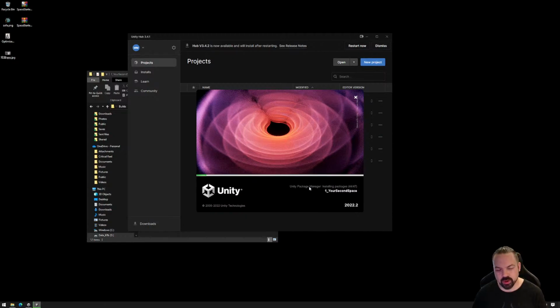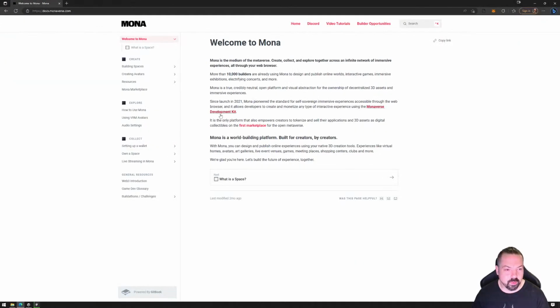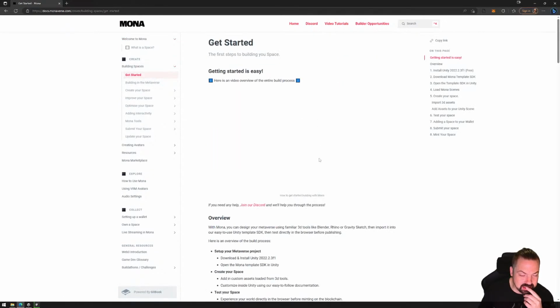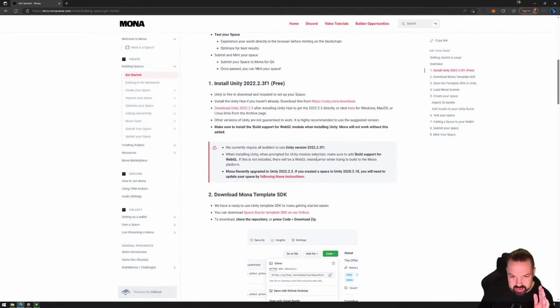Are you gonna follow along with the tutorial? You'll need Blender and Unity 2022.2.3. Actually, on that, let's go to the docs and have a quick look at this. So, looking at the docs, basically we have building spaces and get started. Everything you need is here.